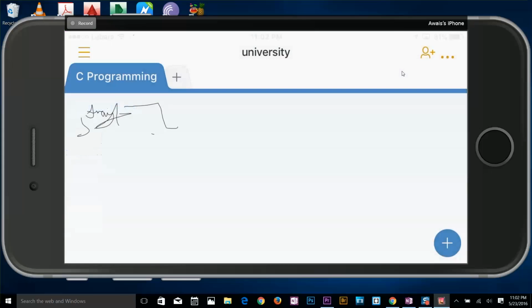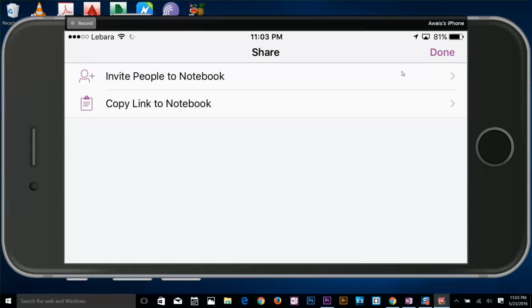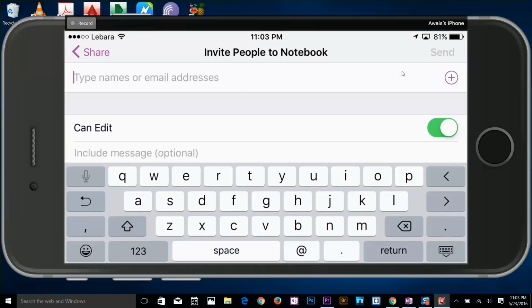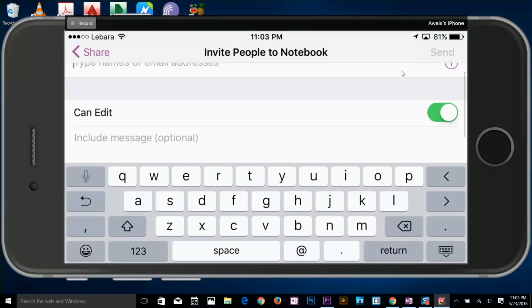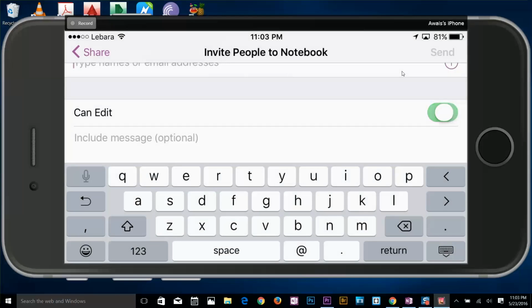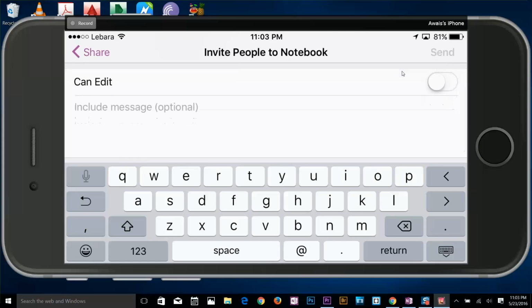Let's go to our other notebooks. I'm gonna go to my university notebook. So I can share that, right? So I'm gonna tap on this option, and I've got 2 options here now: invite people to notebook, and I can copy link to notebook. So I'm gonna invite someone, right? Here I'm gonna type an email address, and I'm gonna give permission to edit this notebook, or I can turn that off, so they can only view it.